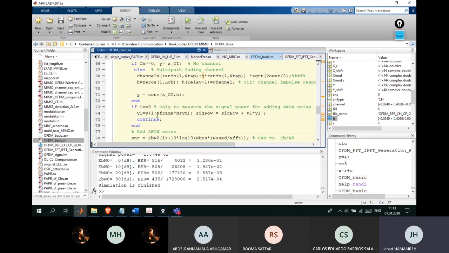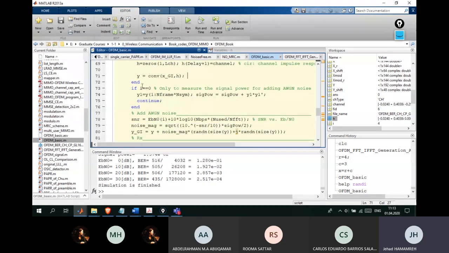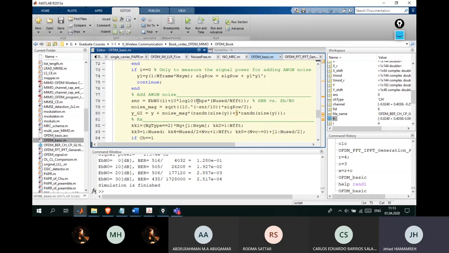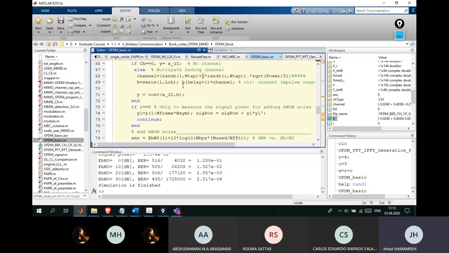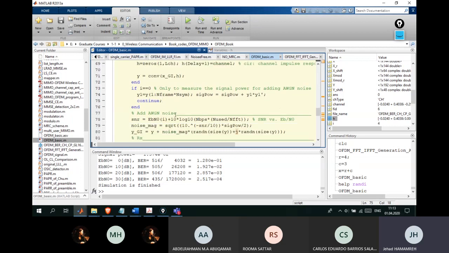That's it. And then here you go over the symbols one by one, because the frame is composed of 3 symbols, and you do the convolution process and iteration and calculate the power. And after your data gets out of the channel, out of the convolution process, what do you get?